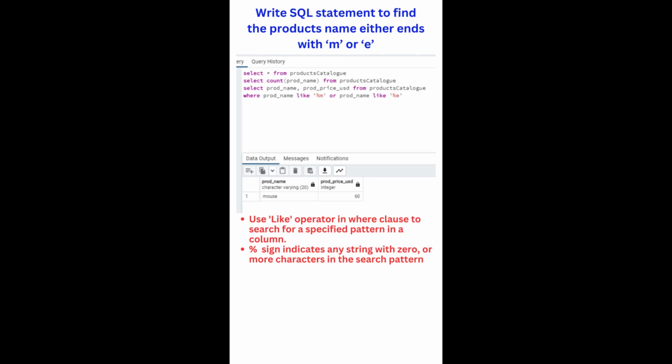Write SQL statement to find the product's name that ends with M or E. Use the LIKE operator in the WHERE clause to search for a specified pattern in a column. The % sign indicates any string with 0 or more characters in the search pattern.